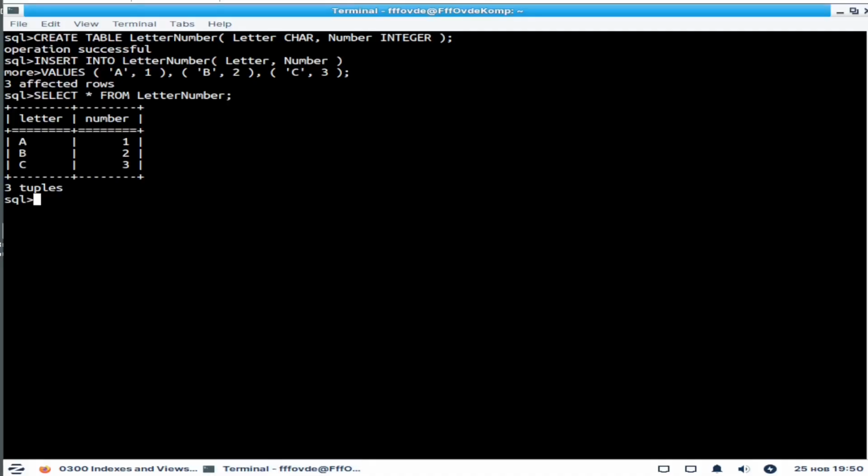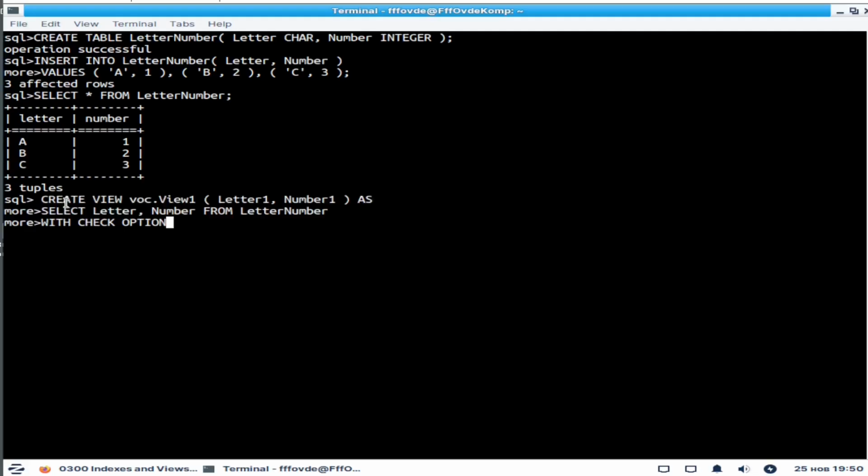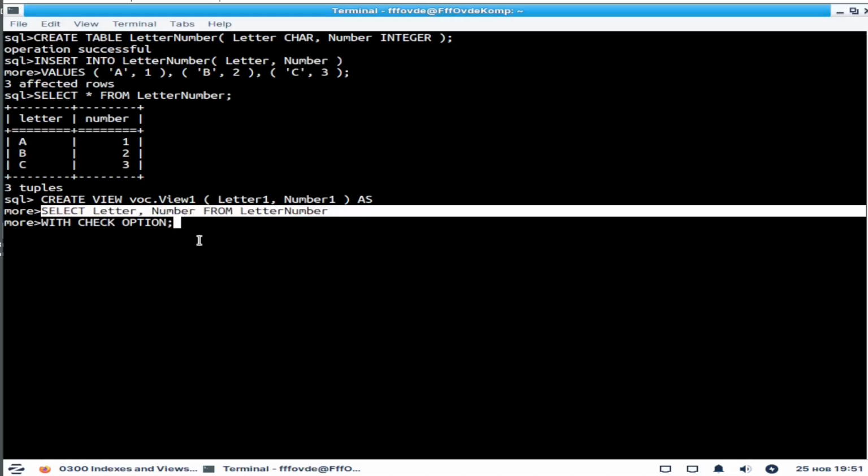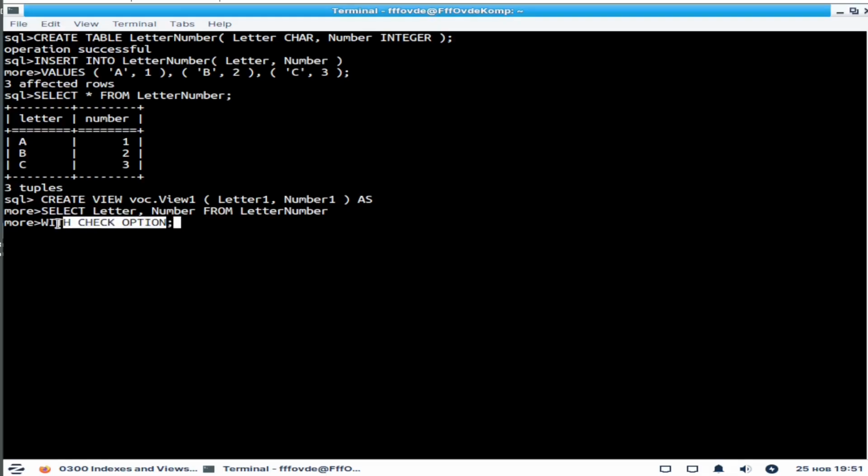I will now show you one view. For creation of a view, we have to use the create view statement. We will provide a name of our view. We can provide first the name of a schema and then the name of a view. Then we can provide aliases for the columns that will be a result of this select query. At the end, we can use the with check option clause, but this clause has no effect in MonetDB, so we don't have to use it. It will not affect our result in any way.